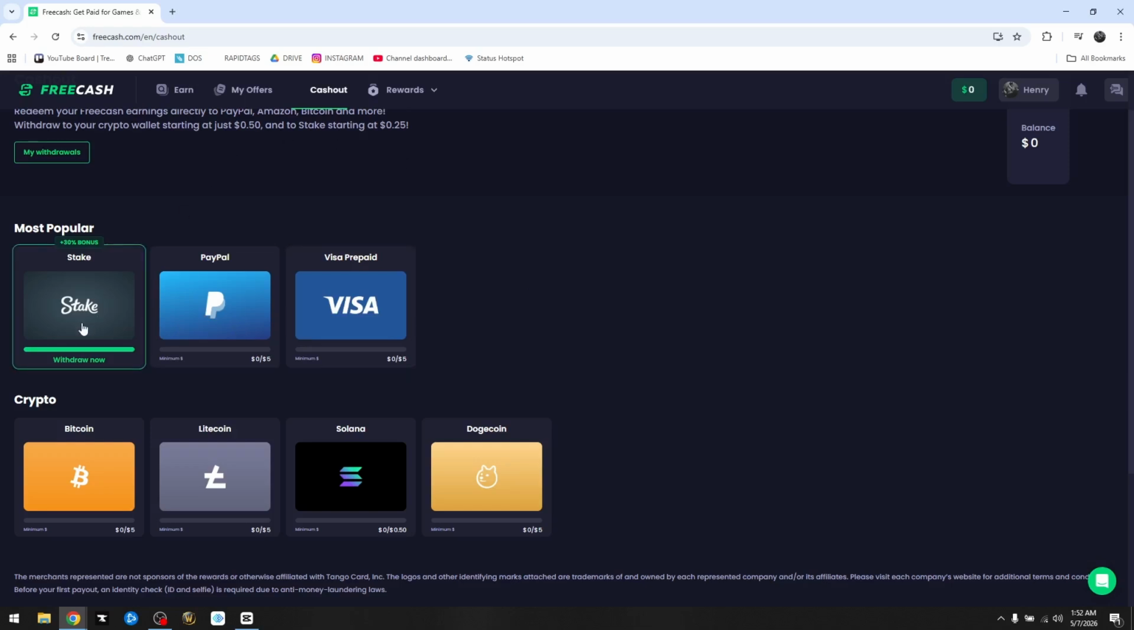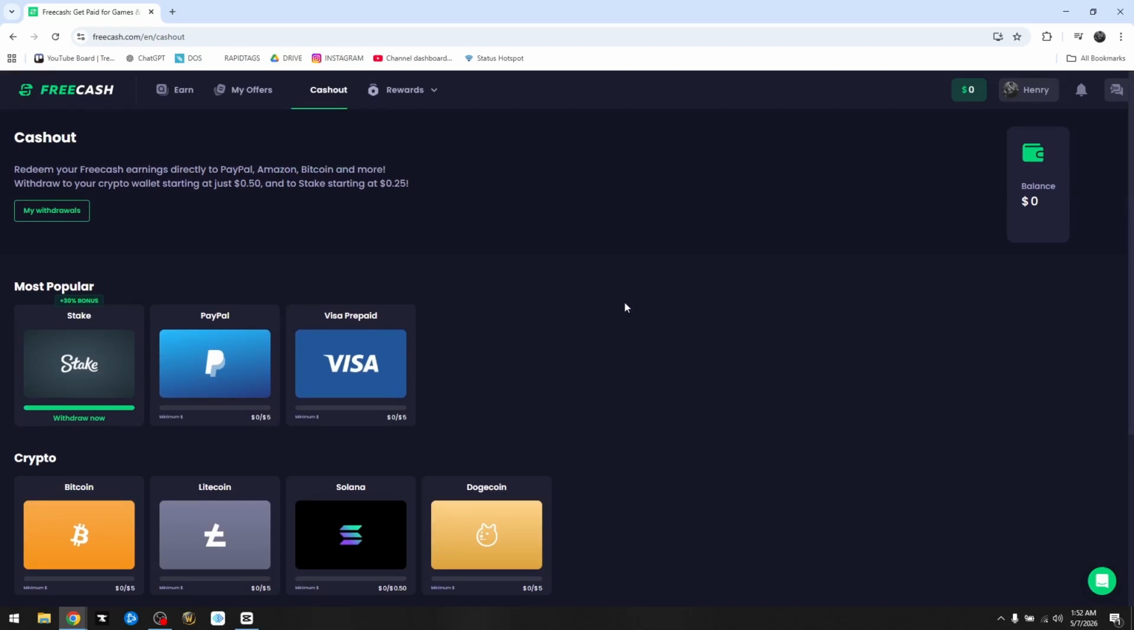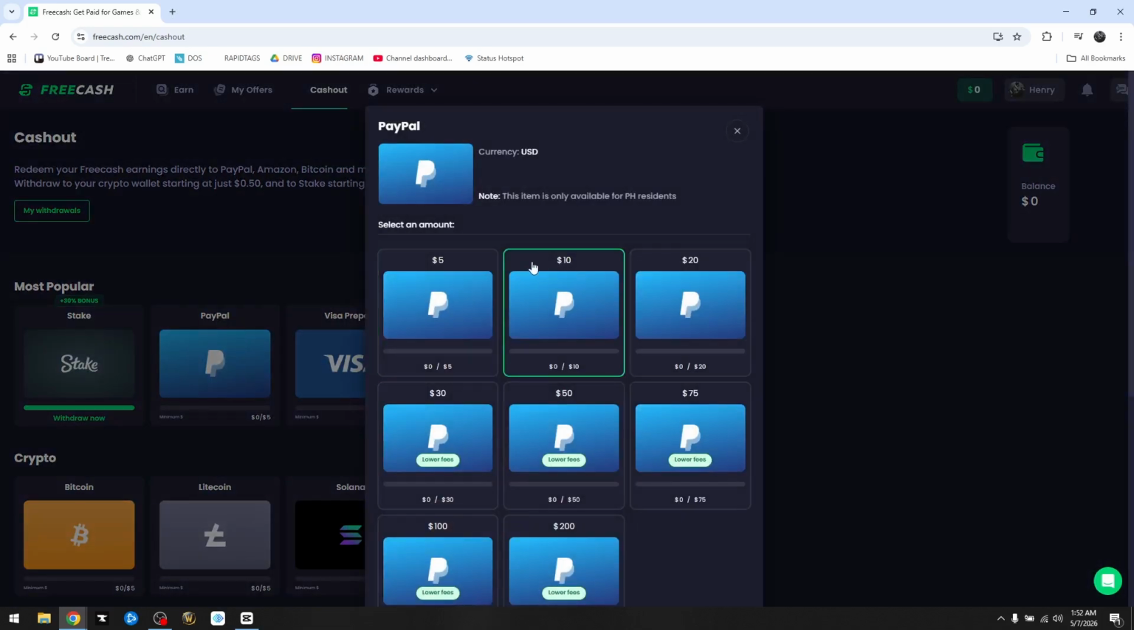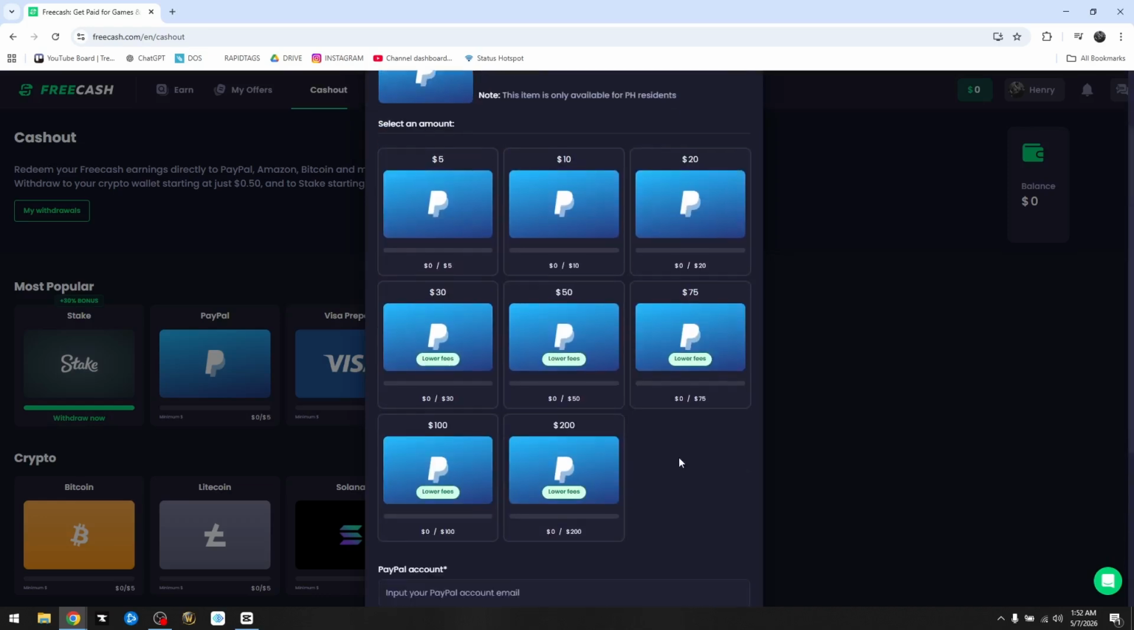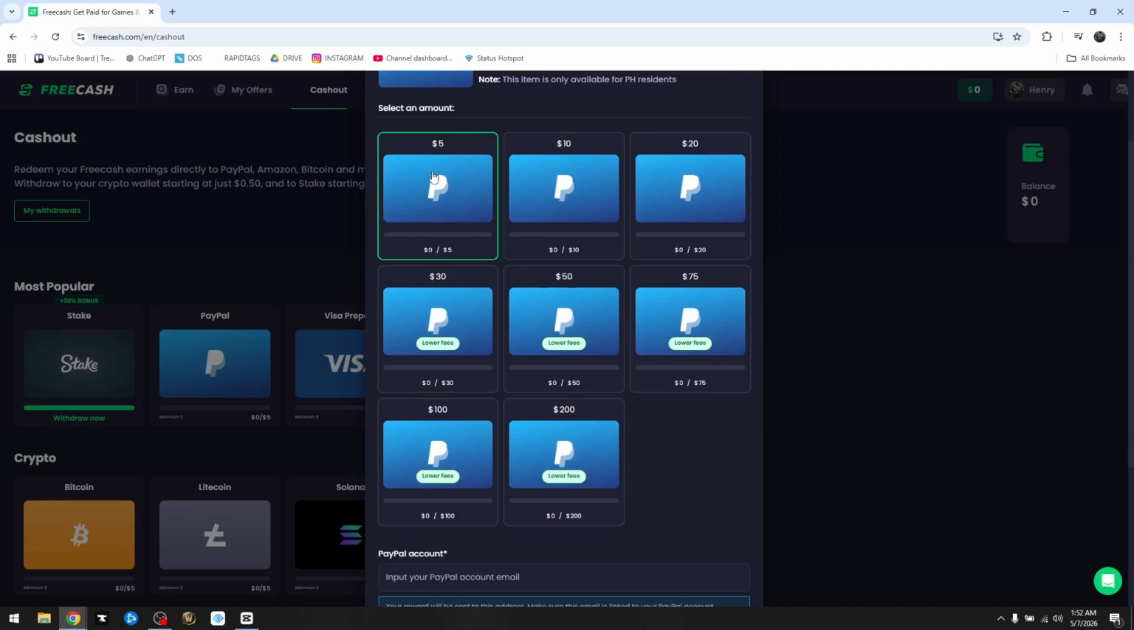So you can try to use Stake, PayPal, and Visa prepaid. Now, what people usually do is to use PayPal. Just simply click on PayPal, and this is where you can actually withdraw the fund that you have. But unfortunately, you cannot manually type in how much you would like to withdraw on the balance that you have. You're just gonna have to choose either for a 5 or 200 max.